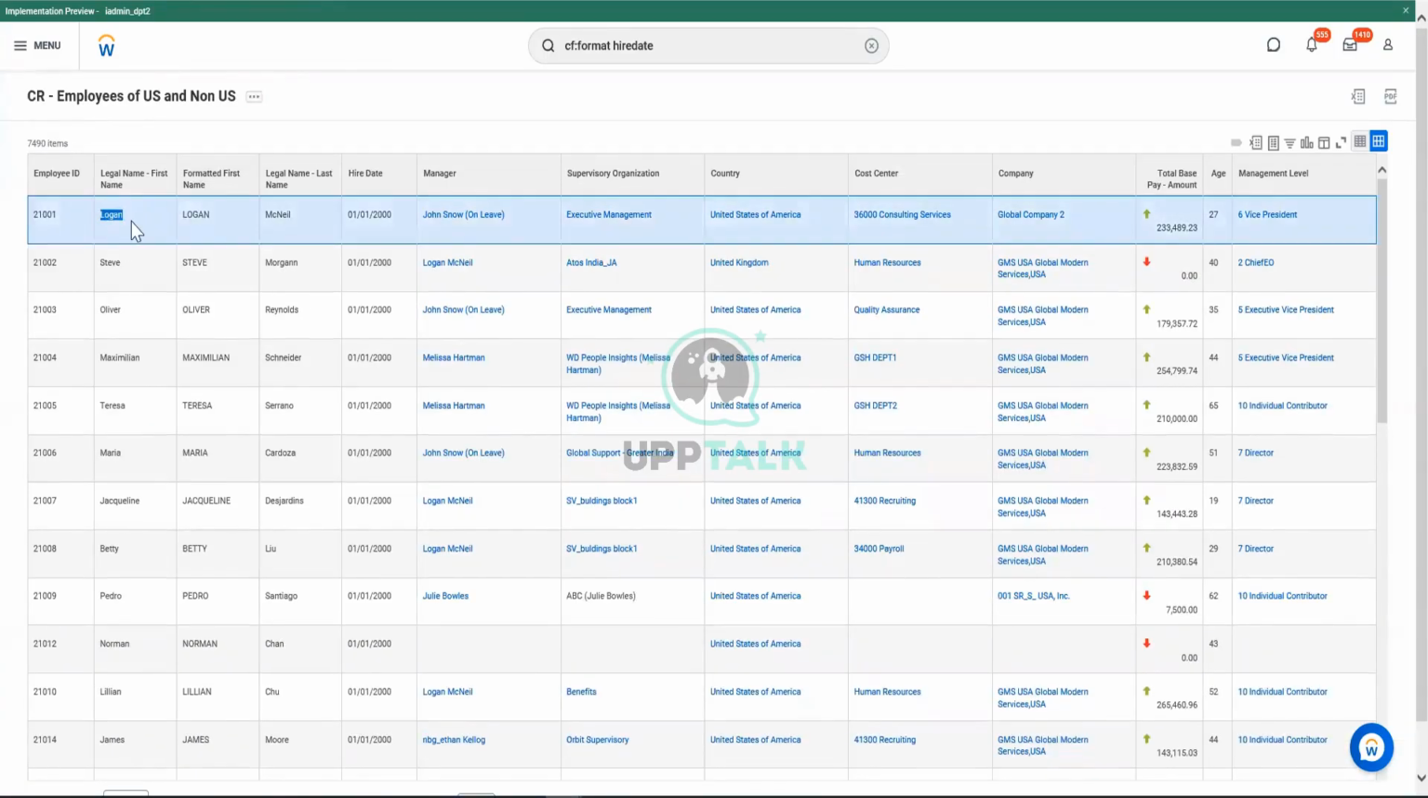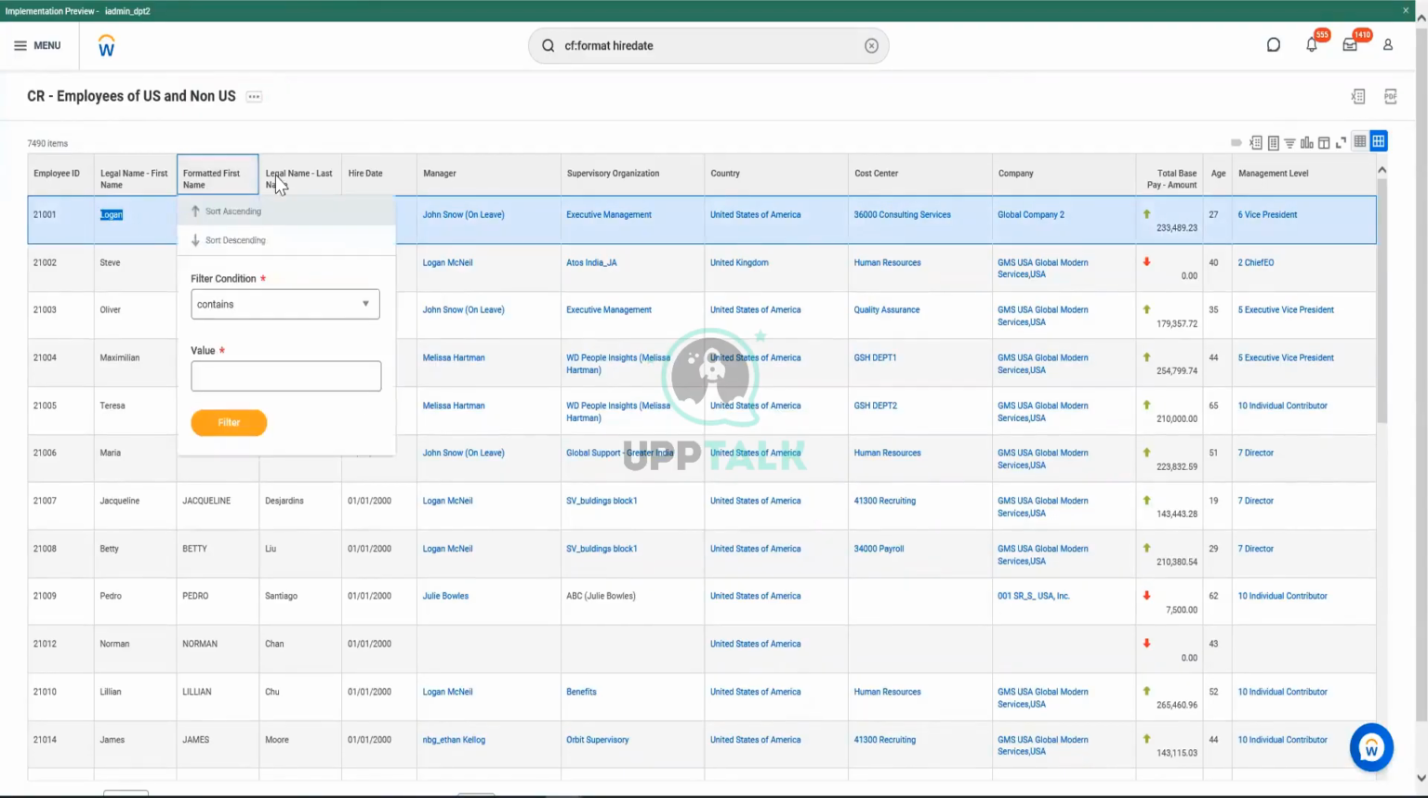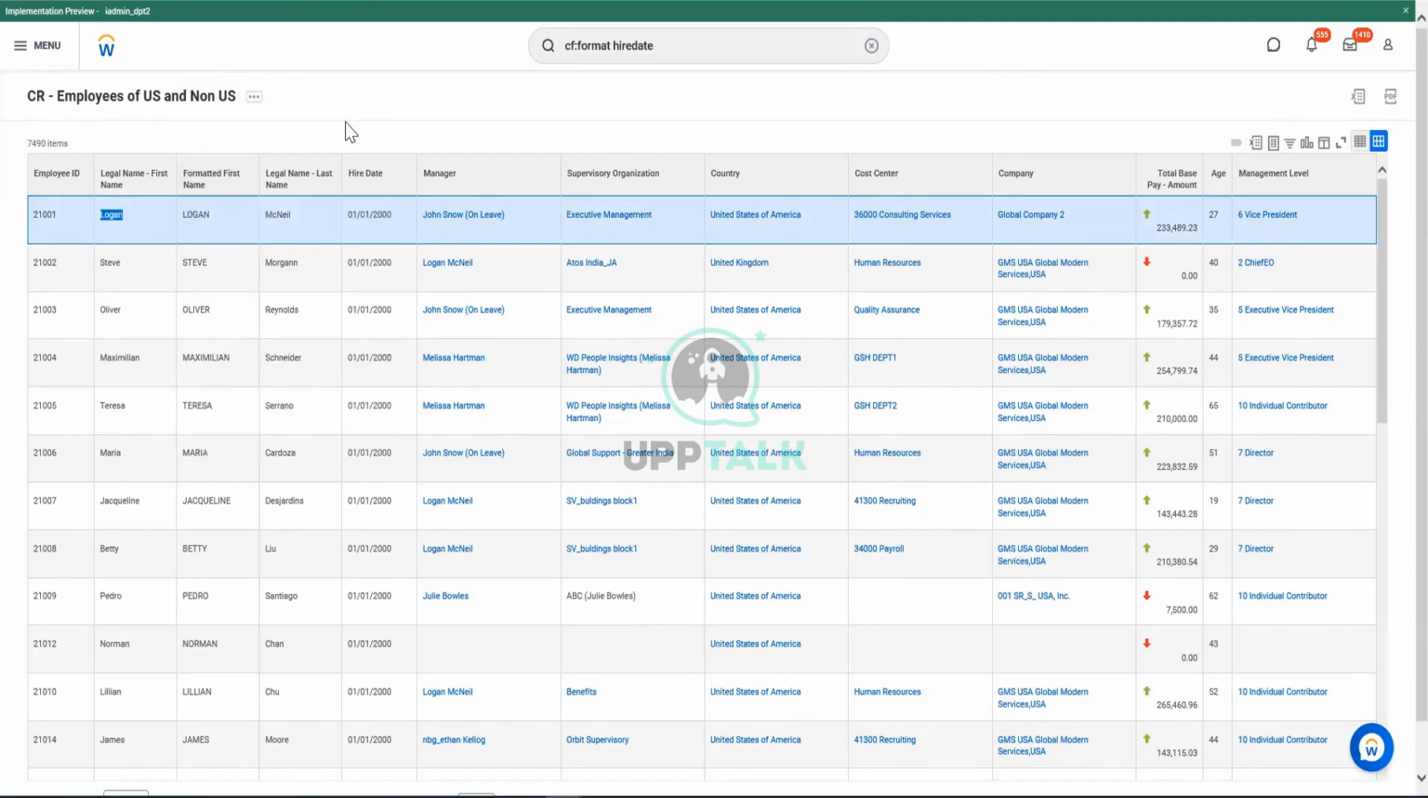You can see this is the actual name with proper format, and this is the calculated one, which has formatted the name actually.